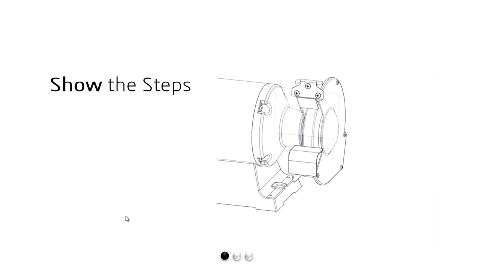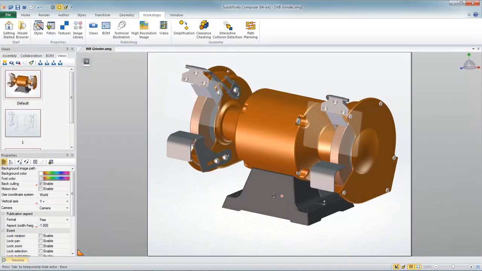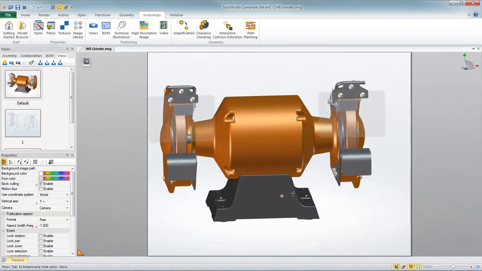So in this first demonstration segment, let's see how Composer can help us quickly stage our model into various scenes and alternate positions. That'll help us show the steps for the disassembly sequence. As we open SolidWorks Composer, I've got a project already in progress where I've opened up my SolidWorks assembly.